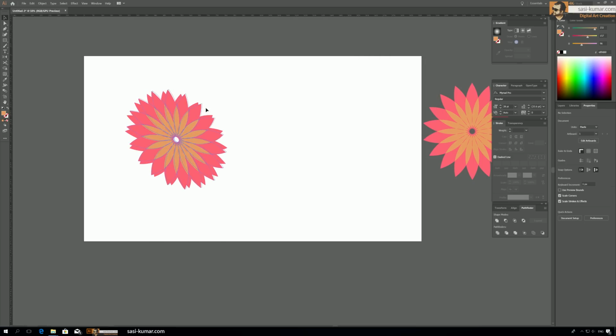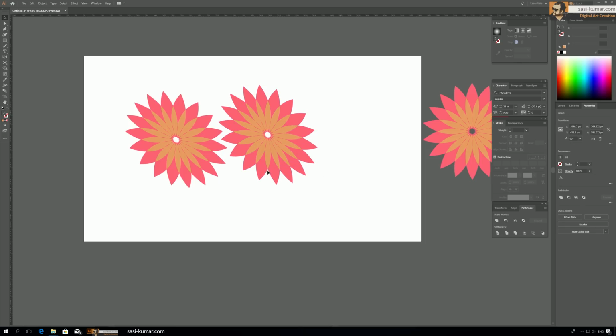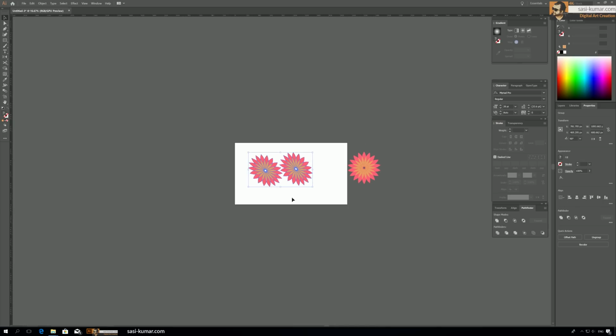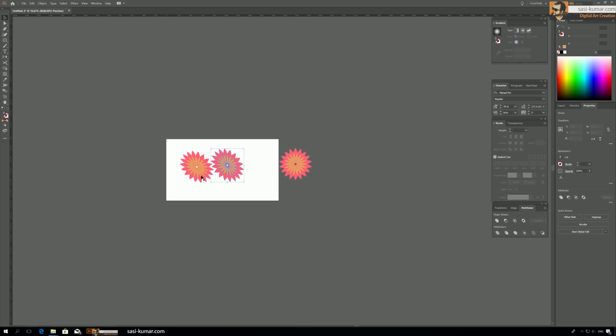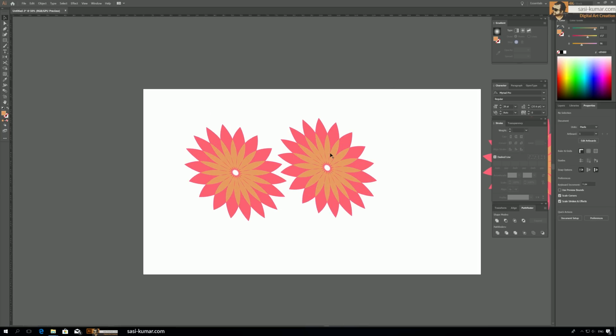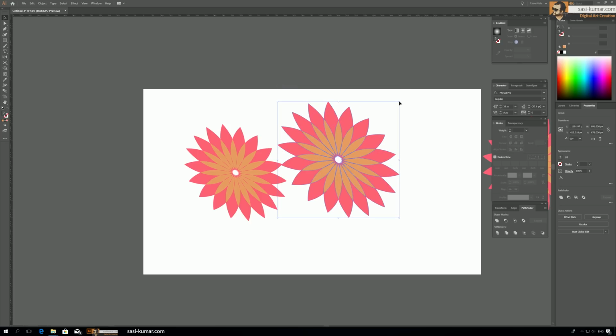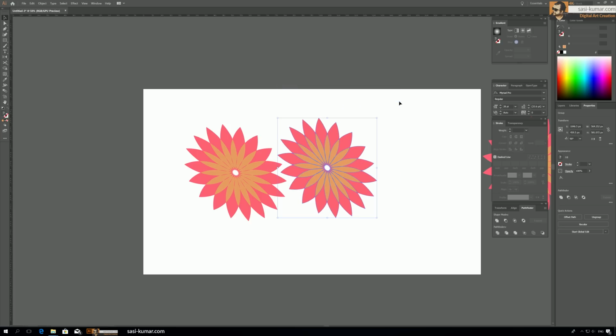So we have the same flower with different angles. Okay, and let's say these things we want to make smaller. We can make them smaller by clicking on the selection tool and going to the edges, and while holding the shift key we can make it smaller or bigger with proportion, or we can do it without proportion if we let go of the shift key.